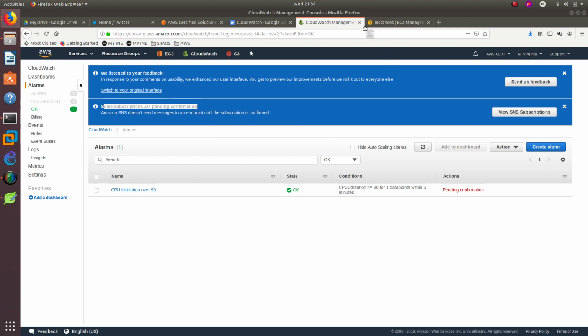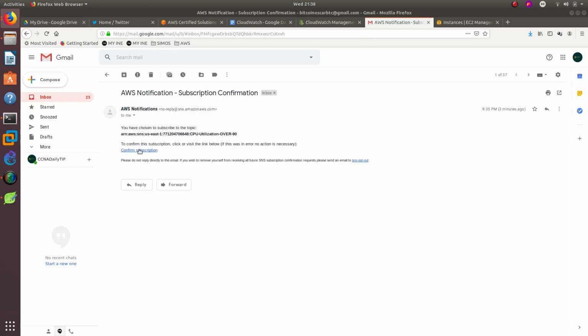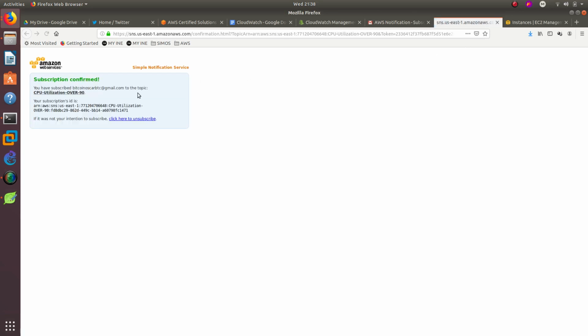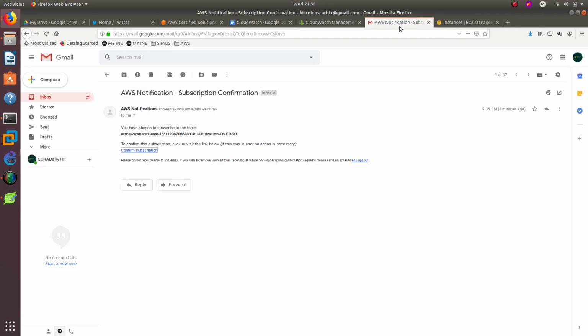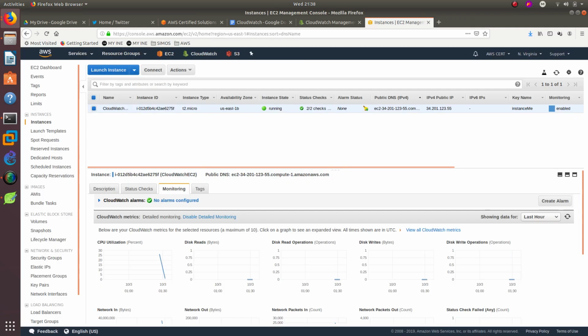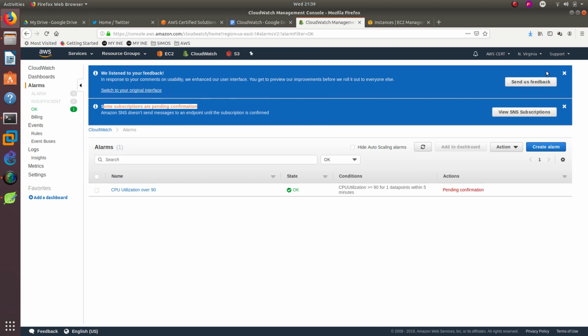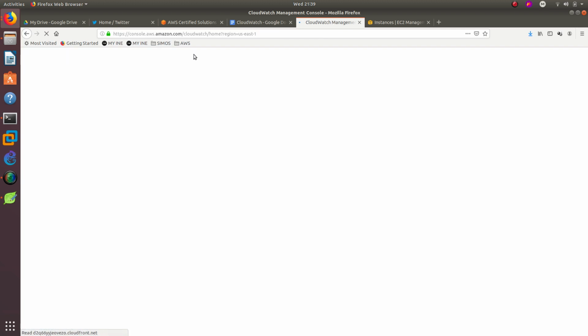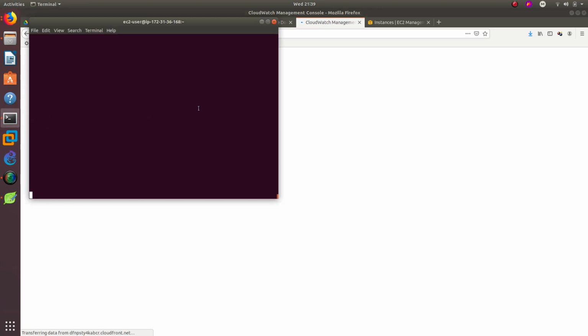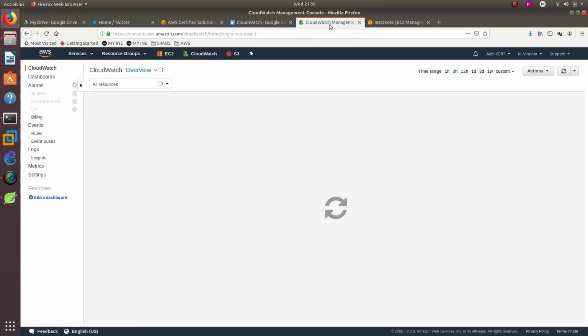So if I move my email over here, you can see that I need to confirm that subscription. And there we go, it has been confirmed. So now I can just move it over here. And after that has been confirmed, if we go back to CloudWatch and do a refresh, let's go ahead and go back to CloudWatch. My infinite loop is still running. That's good.